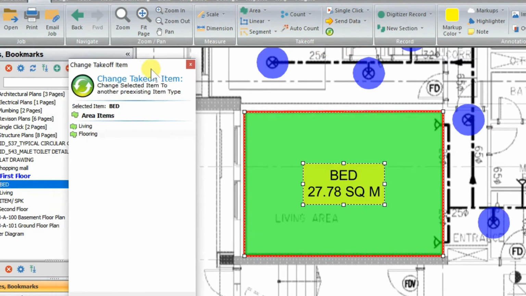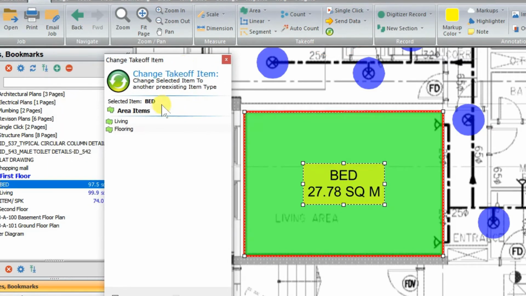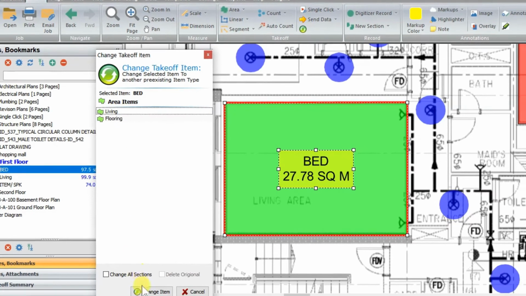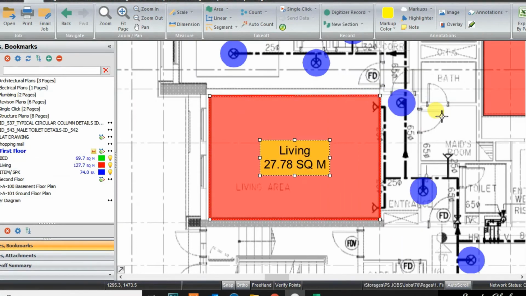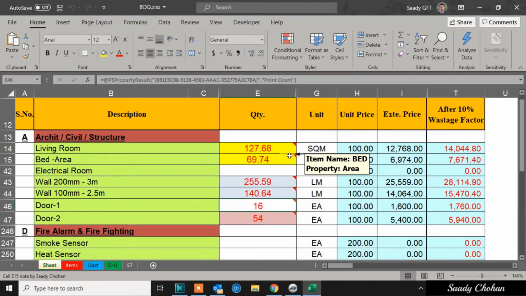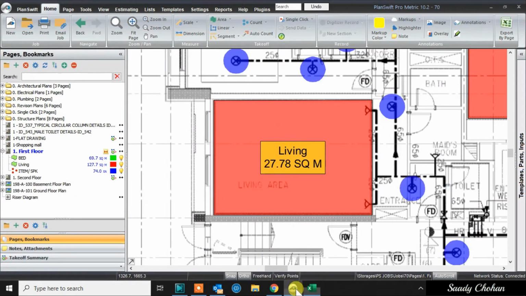Software will show you all the existing items in your project. Right now I have two, later you're going to have many. So do I need to change it to living? Okay. First thing, color change. Second, label change. Third, quantity change. It was 97. Software took it from one and transferred to the other. We don't need to type. We don't need to redo.